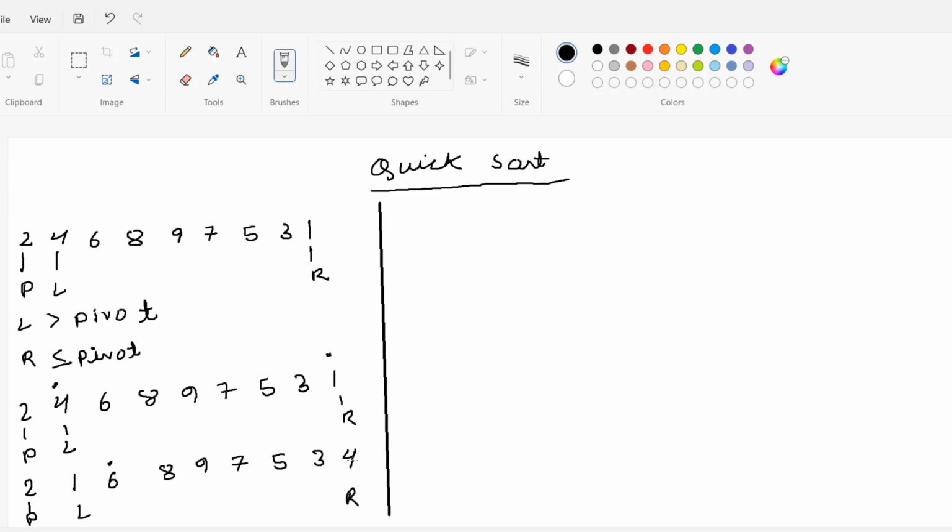Now check here. Is 4 less than 2? No, 4 is not less than 2. Now R moves to the next value on its left. What is the next value? 3. Is 3 less than or equal to 2? No, 3 is not less than or equal to 2.